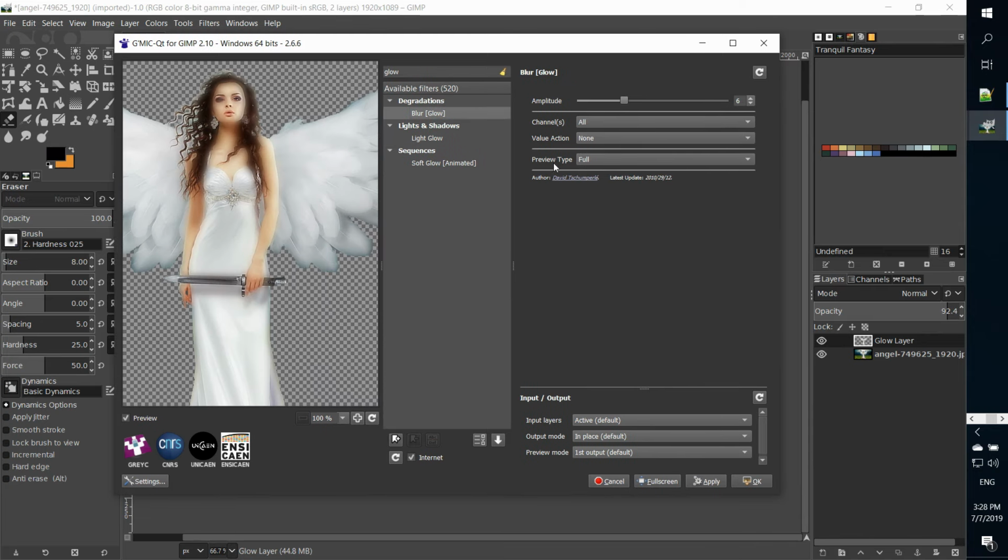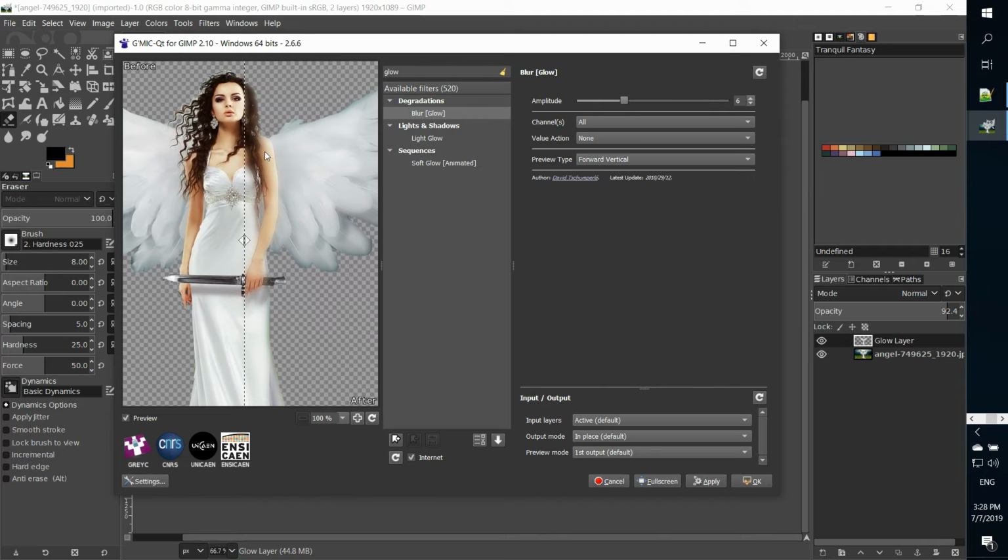Whenever you're clicking on one of these effects and you want to see the before and after, change the preview type from full to something like forward vertical so that you can see half on one side and half on the other. You can drag this little divider here so that you can see where the cutoff line is going to be between the before and the after.